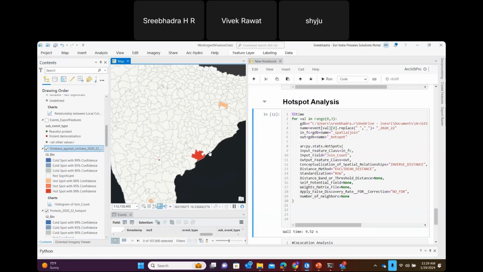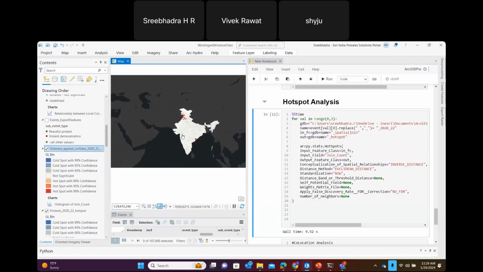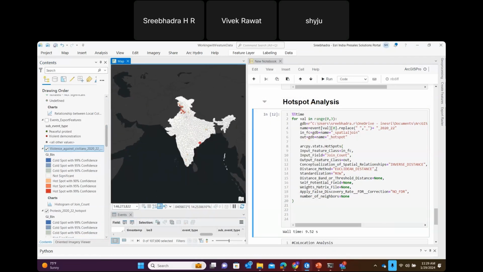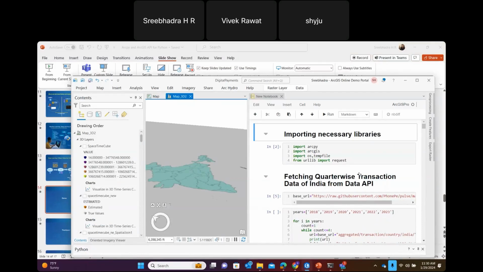Now you saw that when I clicked the run button, whatever output I'm getting is dynamically getting added to the map. So it is a very interactive activity that is happening here. All the analysis that you're performing here, the output will be added simultaneously in your map window. So this is one use case where you can make use of the ArcPy library to handle feature classes.